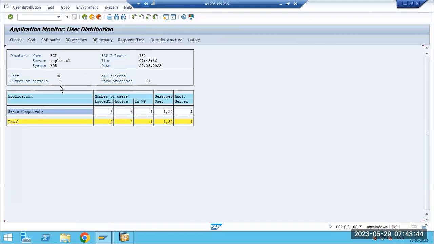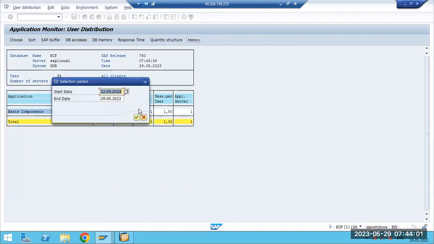This we can just see here. For each component, each application, how many users are active, the number of users logged in, what work processes are occupied, all this information we can find out from here. So this is the way we can see things here.